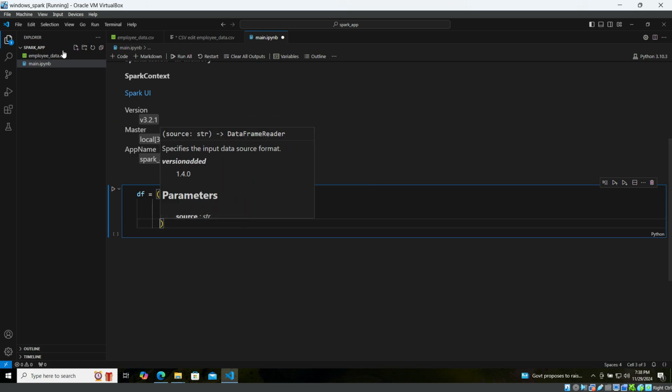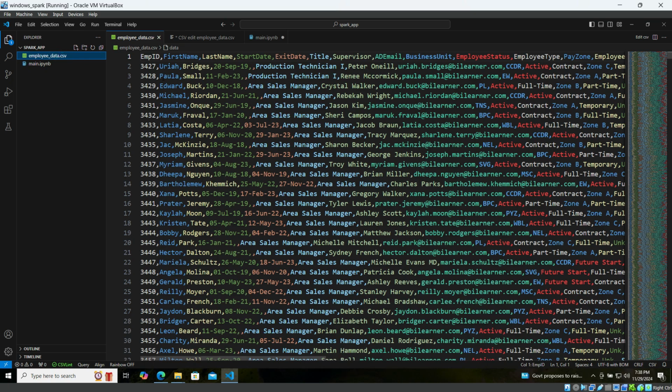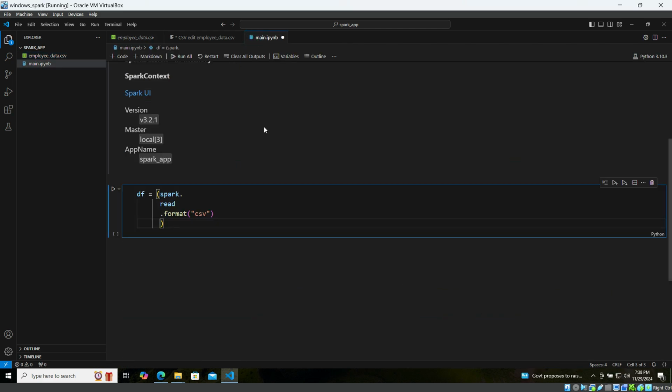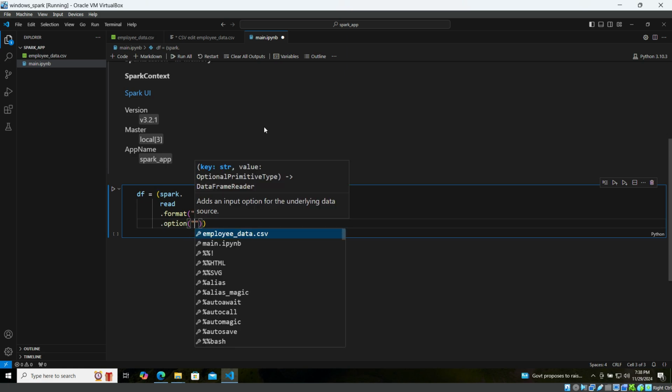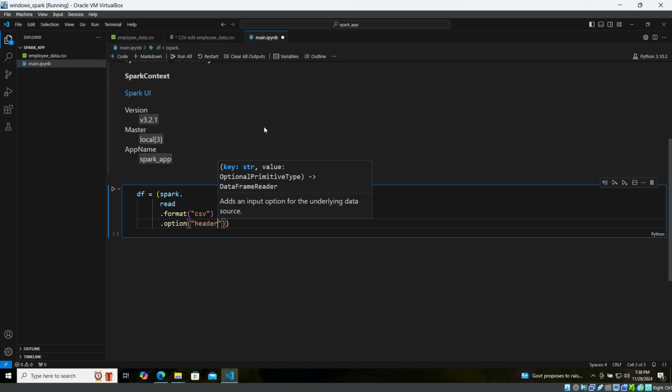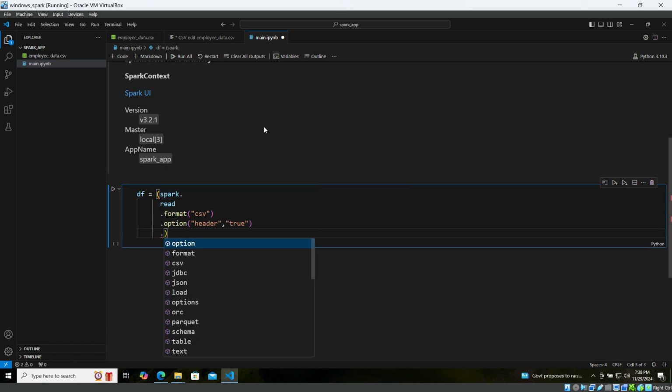And as we saw, our CSV file has the headers in it. So this is the header: employee ID, employee name, etc. So I want to consider those headers as well. So with the help of option, I will provide header, and header is true. Okay, then we want to load.